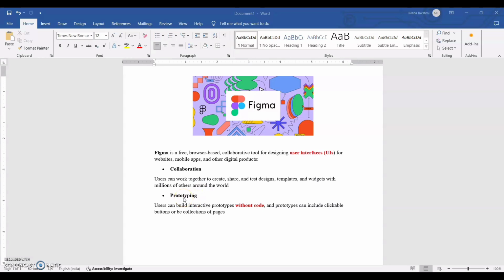And as for prototyping, as I mentioned, it is done without the coding aspect, where UX will come with the coding. Whatever the buttons or collections of pages are, you can design them with the help of prototyping in Figma.